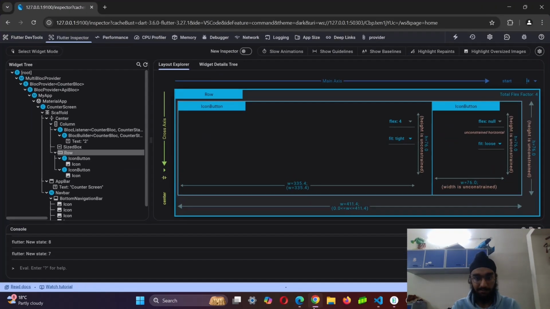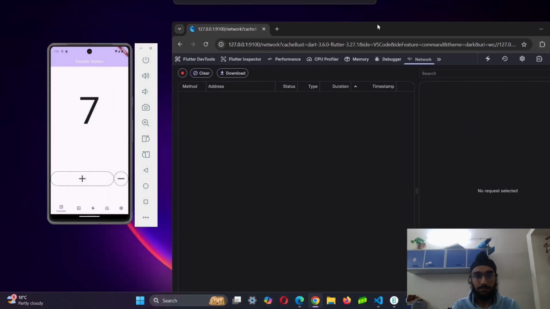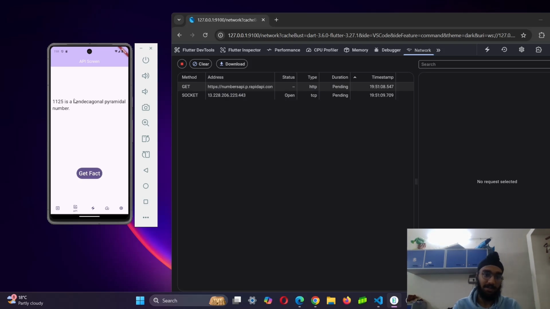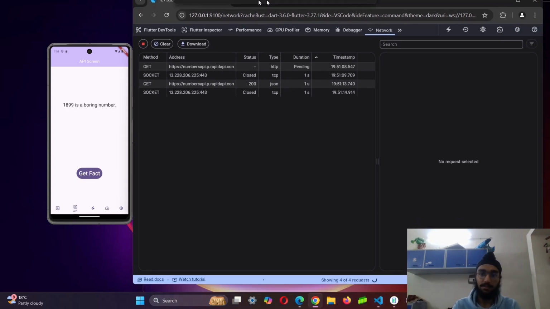We'll go back to our DevTools and here we'll move on to the network tab. And we'll move on to the second screen of our application, which is an API screen. Here we have a get fact button, and every time I press this button, it sends a call to an API and gets us a fact. I'll press this button once more. And as you can see, another request appeared here.